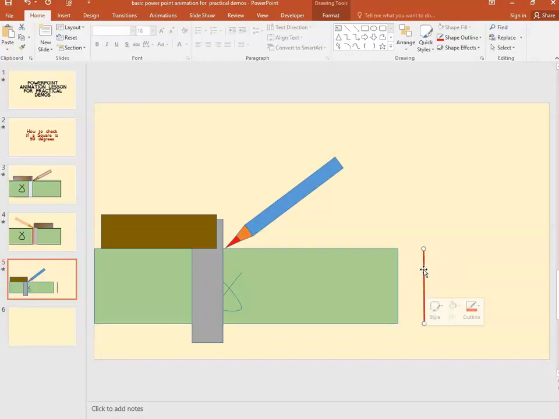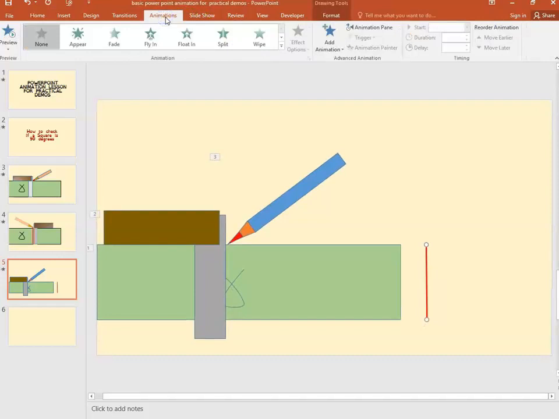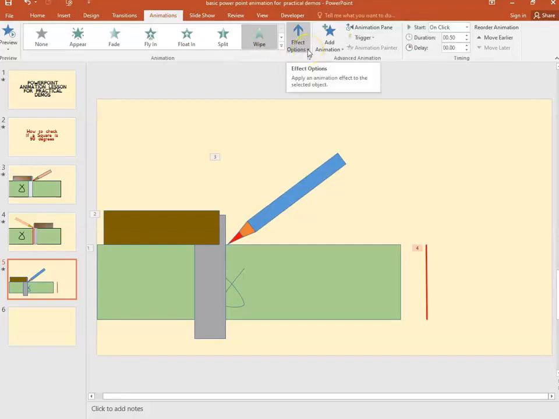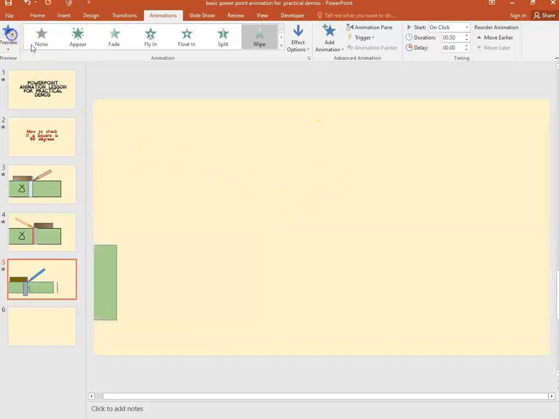So I'm going to select it, go back to animation, and this time I'm going to use the option called wipe. There's wipe, and I want this line to draw from the top down. So the default is going the wrong way. I want it to go from the top down. So click on this option, and now you'll see this red line, when I play it now, appear as if it's actually drawn, as if an invisible hand had drawn it. So I'll just hit the preview here.